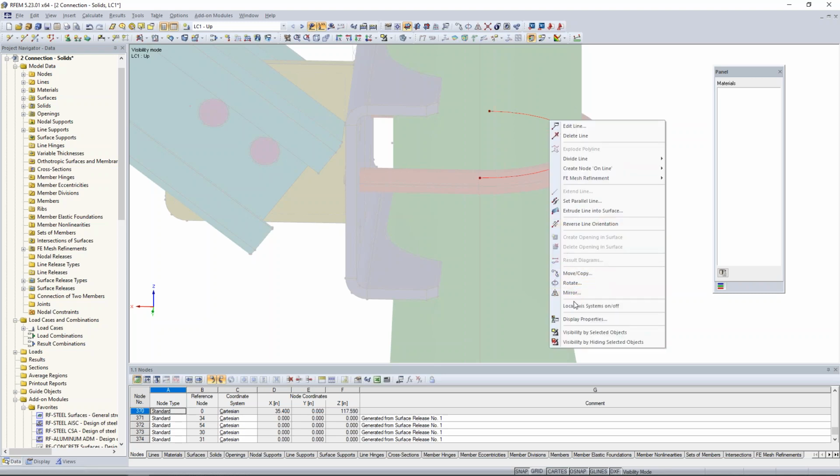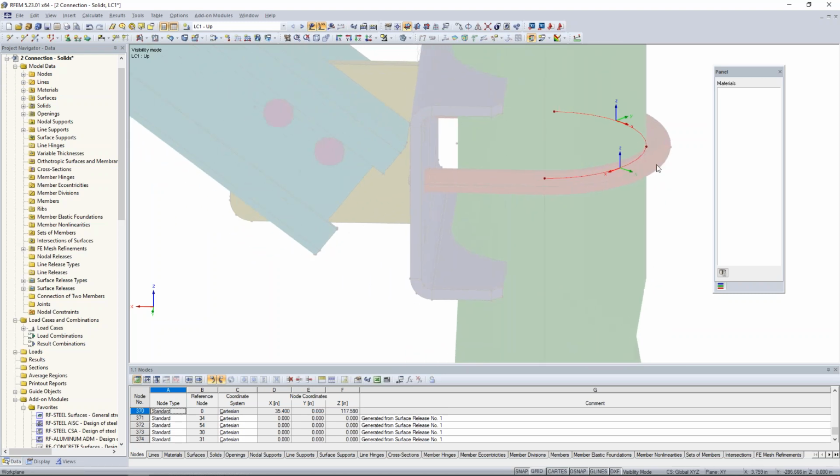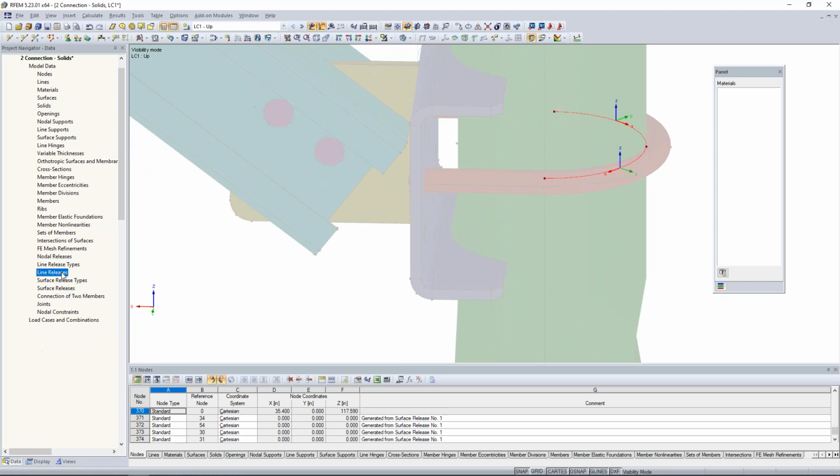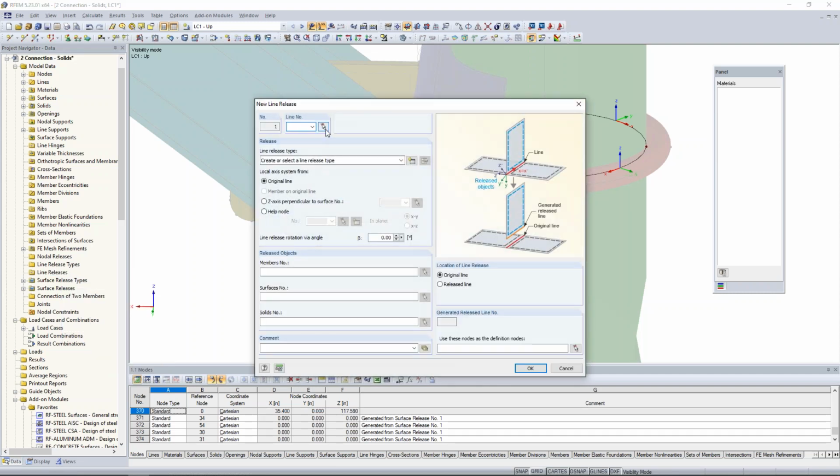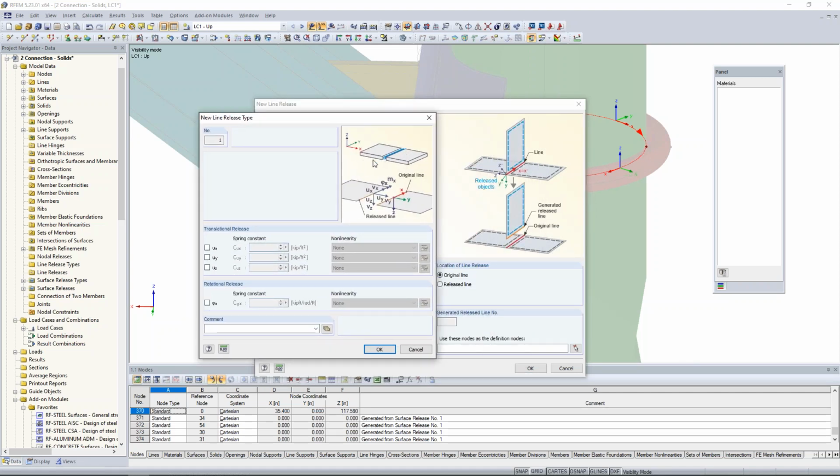I'm going to right click to turn on the local axis system of this line. So just like a surface release, we also have the option to add in a new line release from our project navigator. Same exact concept here. We're going to select the line graphically, line number 3. We need to create a new line release type. So within the program, it will create a duplicate identical line, and we just need to define the nonlinear behavior here. Well, for this particular option, I'm actually going to release all of my degrees of freedom.